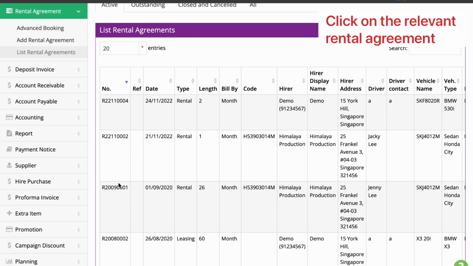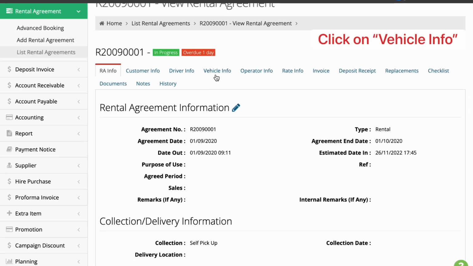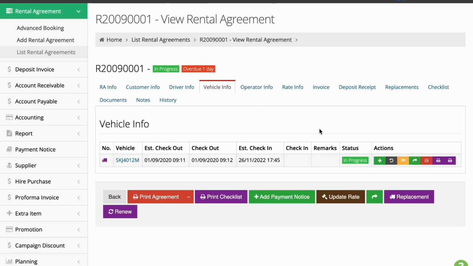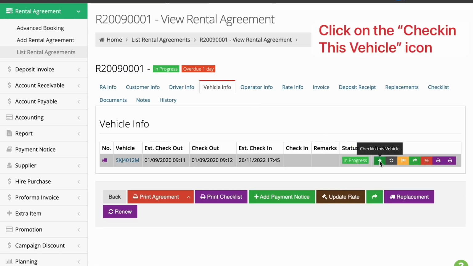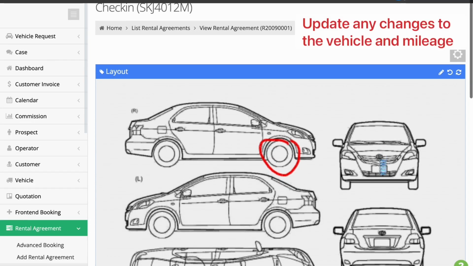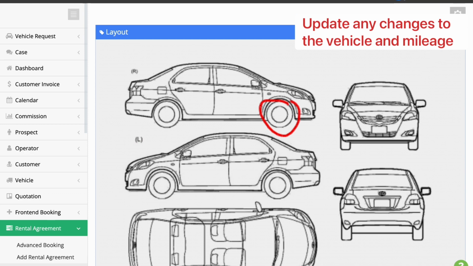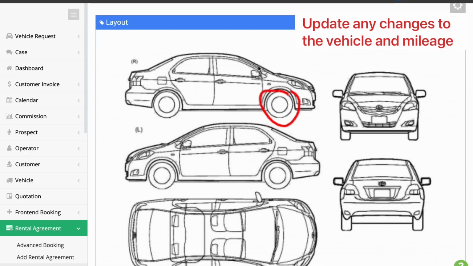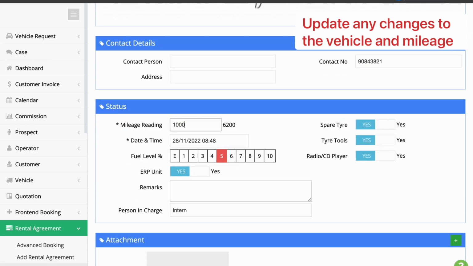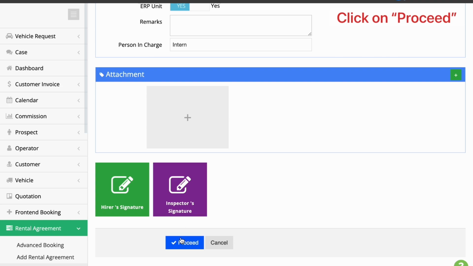Select the relevant rental agreement. On the View Rental Agreement page, click on the Vehicle Info tab, and look for the green right arrow button as shown in the video. Update the changes necessary for the check-in. Once done, click the Proceed button.